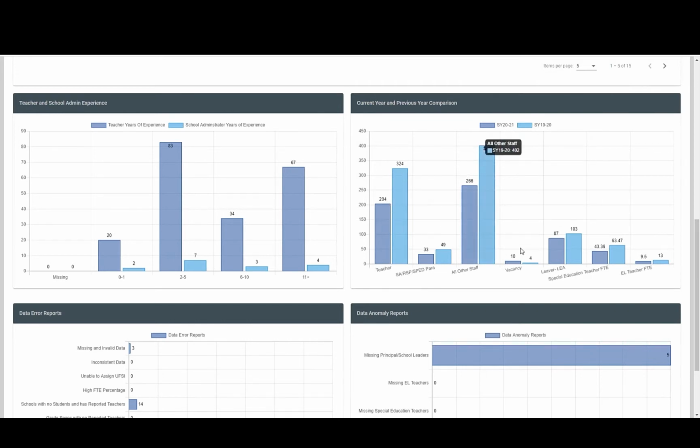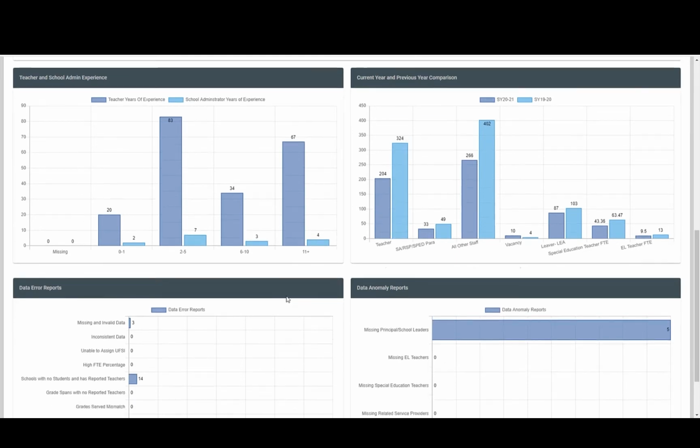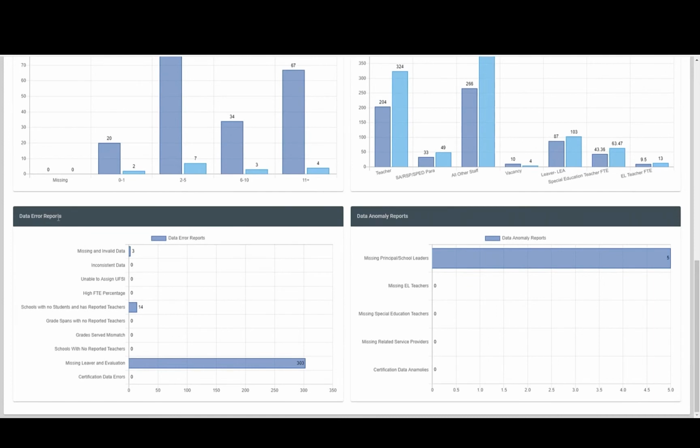So for example, if you know that your LEA has about the same number of staff in the same roles as they did in the previous year, then you need to make sure the numbers are similar. As you continue to scroll down, you will see data errors and data anomaly reports. Data error reports are generated because the information is incorrect. Data anomalies are generated because the information is inconsistent. Please note, all data errors need to be corrected for your LEA to be able to certify on certification day.